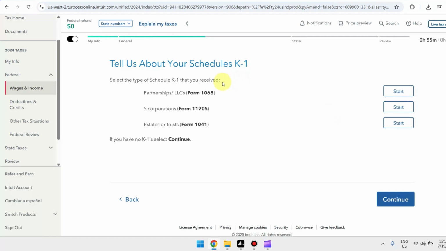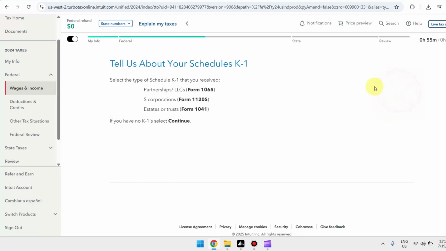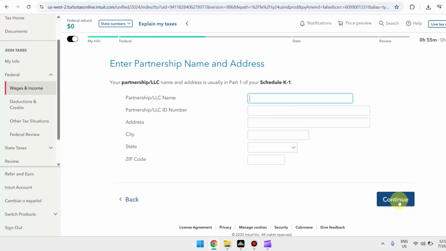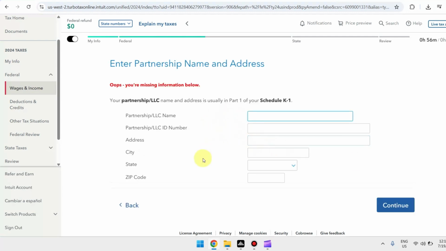And from here, you should be able to enter in your schedules K1 details, such as Form 1065, Form 1120S, and Form 1041. You can head over and start on the specific form to edit it. Then once done, just head over and click on continue. So that's pretty much it.